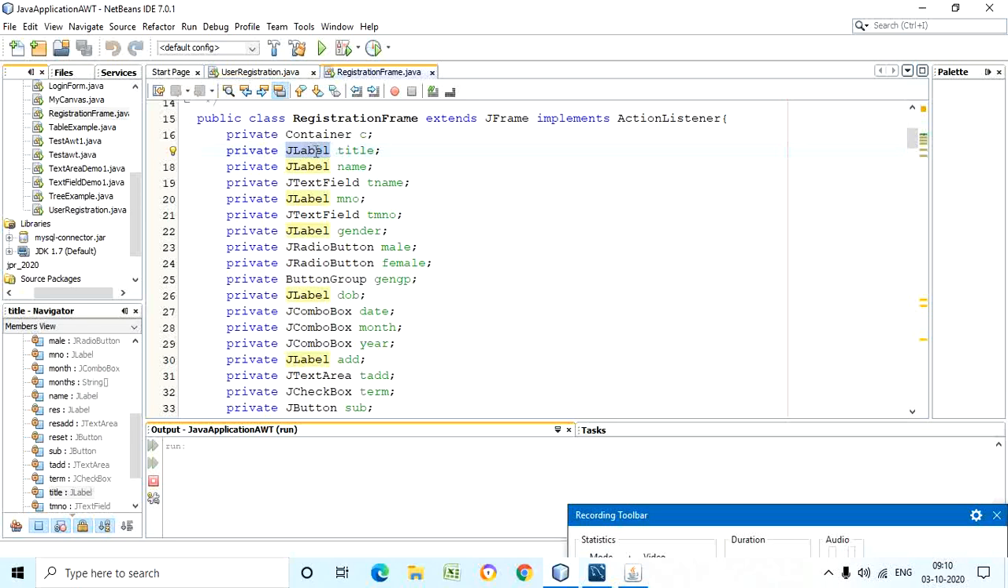Initially we have created all the references. We have a different label for the title, then a label for the name, then a text field for the name. So JLabel and its object name is name. For the JTextField, the object name is t name. Accordingly you can manipulate. Again for the mobile number, then gender.